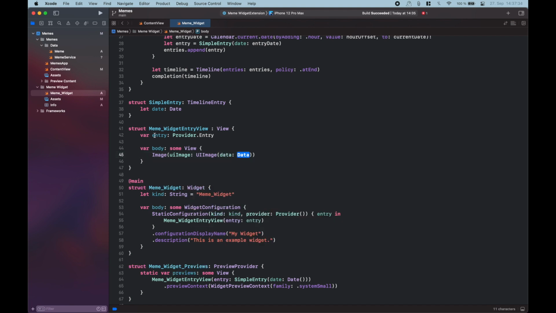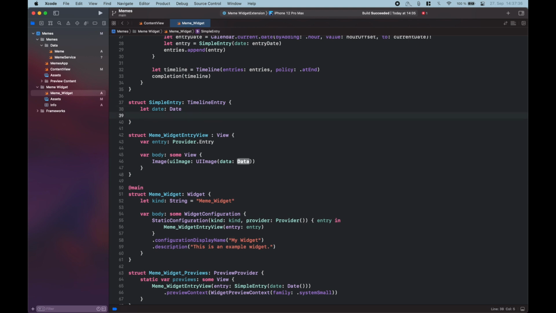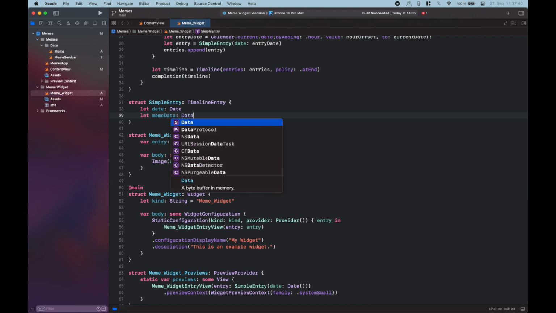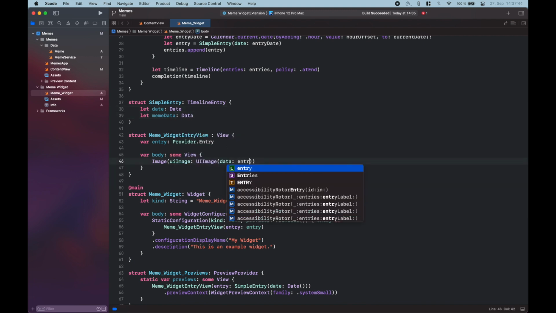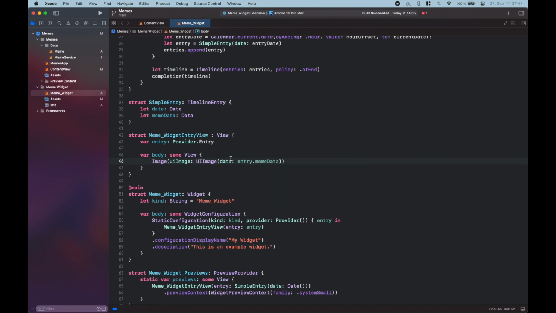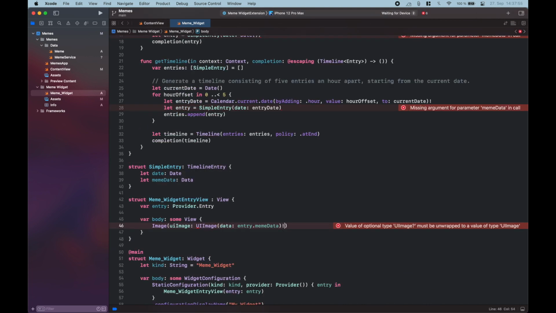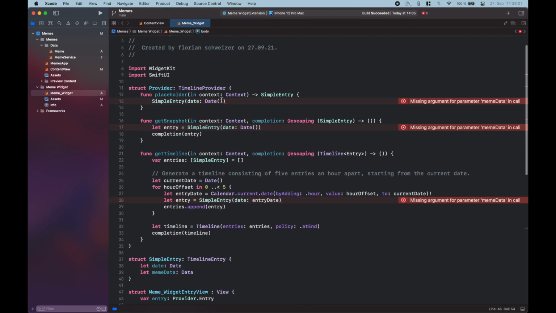Now this data we should get from our timeline entry, so let's add meme data here of type Data. So we can just pass it in here, so our entry.memeData in this case. We will need to force unwrap this here, or handle it in any other way. I will just force unwrap it here for now.